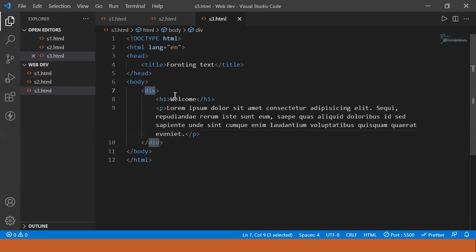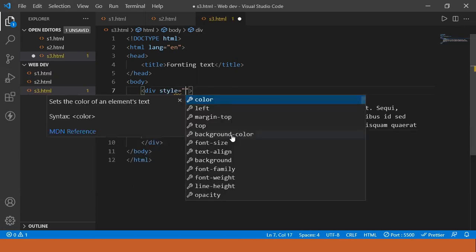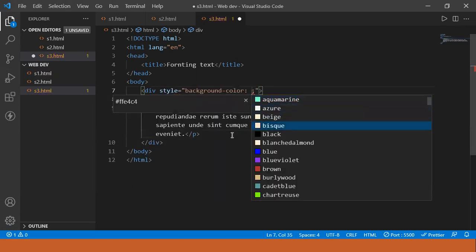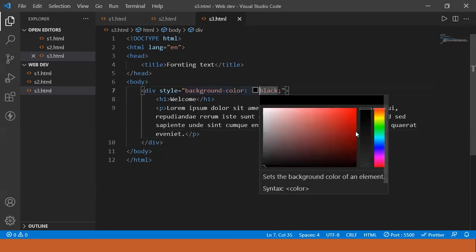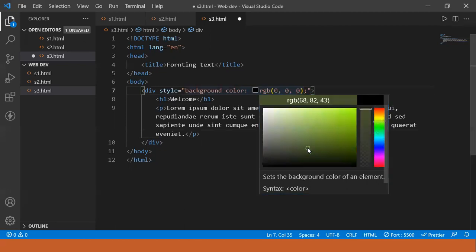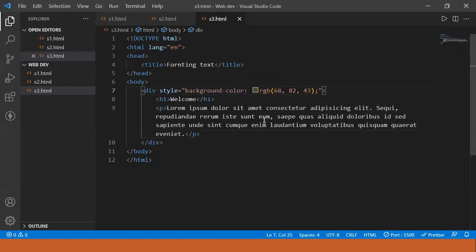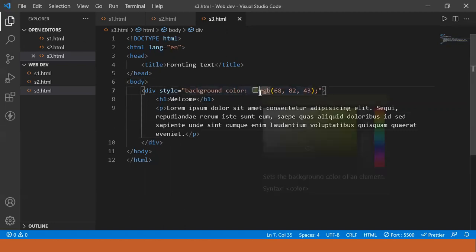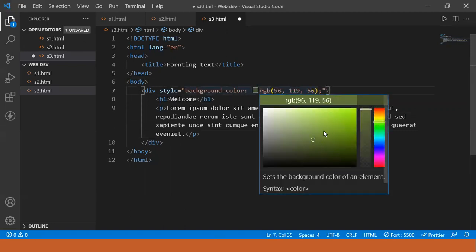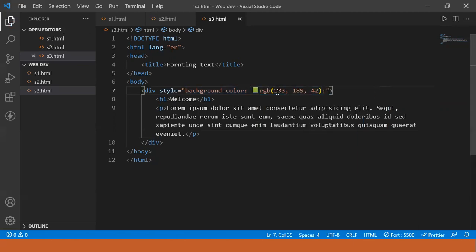If I change the div tag background color, say style equals background color black, the text will also vanish, so I have to change the text color. I will use one from the palette, let's say a light color. See this one, this is looking fine. It will be saved. Reload the page. What happened? Okay, fine.